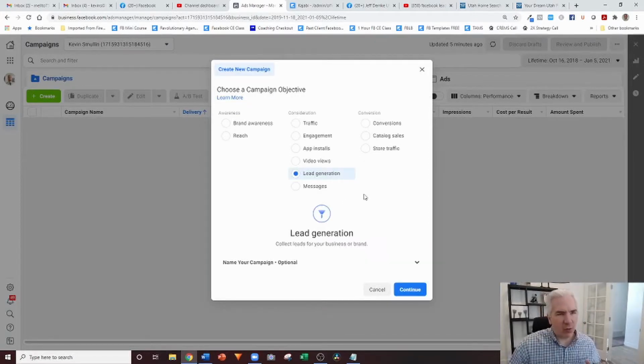Now, some people will set up a conversion. They'll do this option right here for conversions and drive people to an external landing page, which is basically a form that they're having people fill out, name, phone number, email, whatever information they're trying to capture. And they'll do it that way. But the problem that I have seen with that is there are a lot more leads that come through that are bogus information.